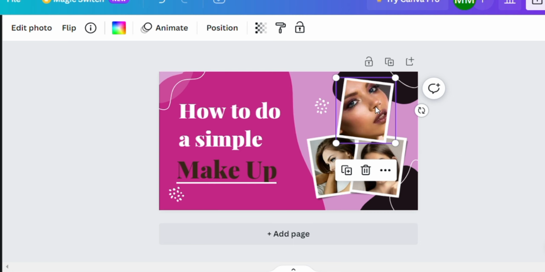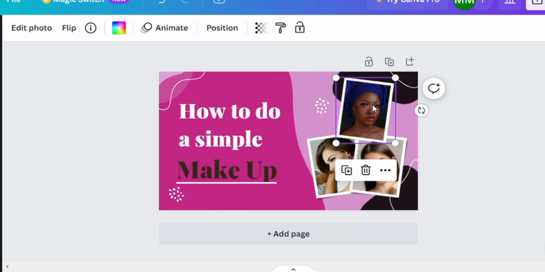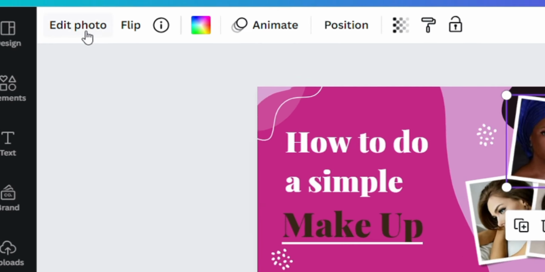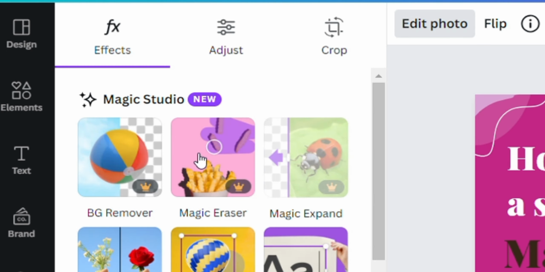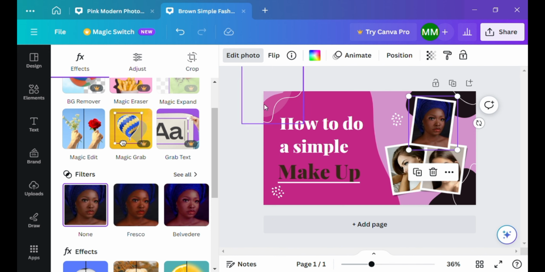So this picture, if it's looking so dark, you click on it. Remember, always click on it. If you have to make an edit to the picture, you must always click on it. So you come here, you click edit photo. Once you click edit photo, you can see effects, adjust, and crop, whichever you want to do. Let's go to effects.